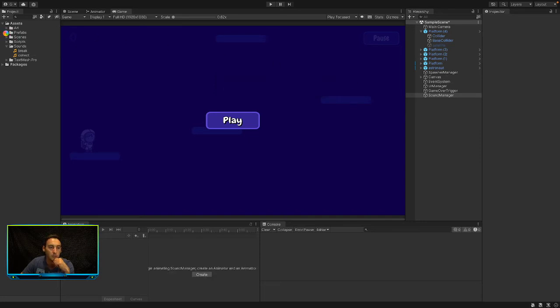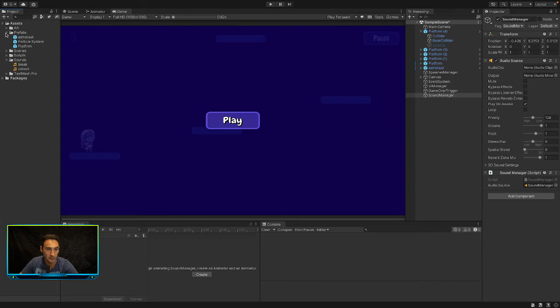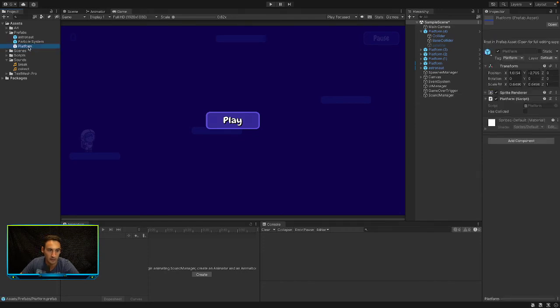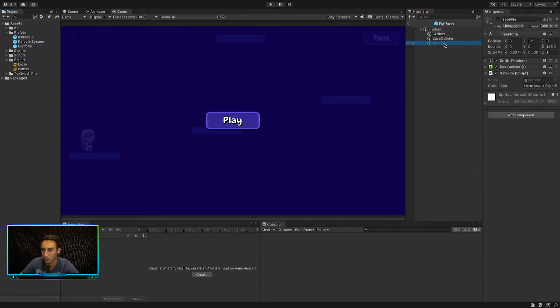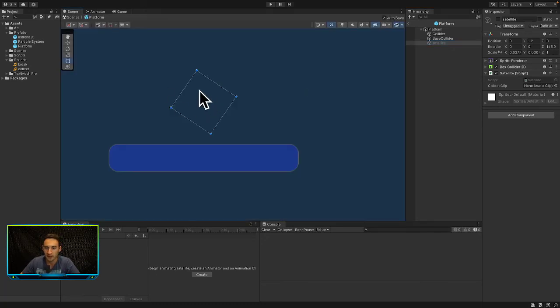wherever that is. So we'll open up our prefabs folder here, and I think it's in our platform, yeah, so we will double click on our satellite there. So there's our satellite. It's currently disabled, so just go and enable it for now. So now we have a collect clip here that we need to drag in a sound, so we can drag in this sound into there, and hopefully let's go and disable that, otherwise we will have satellites on every single platform.